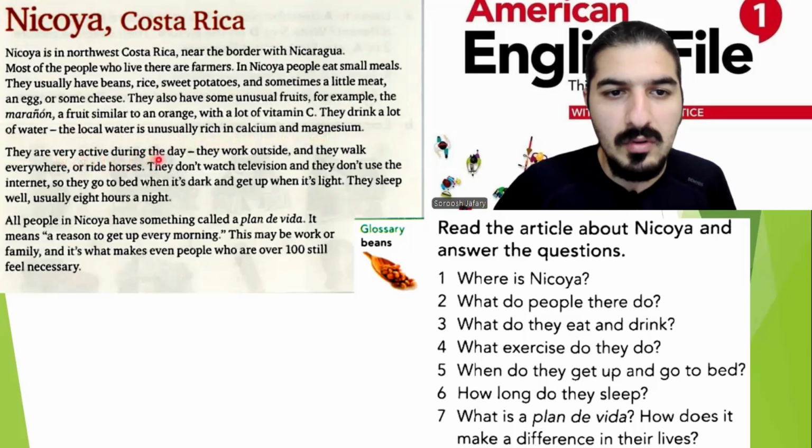They are very active during the day. They work outside and they walk everywhere or ride horses. They don't watch television and they don't use the internet. So they go to bed when it's dark and get up when it's light. They sleep well, usually 8 hours a night.